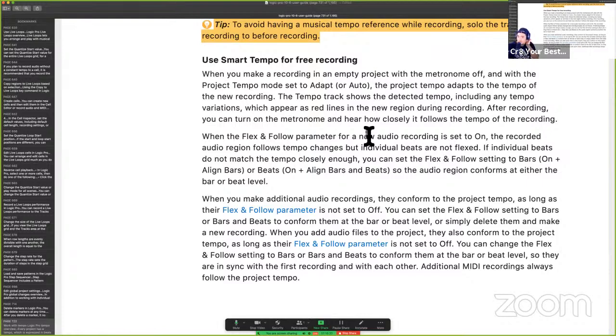It's great. When you make a recording in an empty project with the metronome off, and the project tempo set to adapt, the project tempo adapts to the tempo of the new recording. The tempo track shows the detected tempo, including any tempo variations, which appear as red lines in the new region during recording. After recording, you could turn on the metronome and hear how closely it follows the tempo. So again, you want to make sure that the metronome is off.